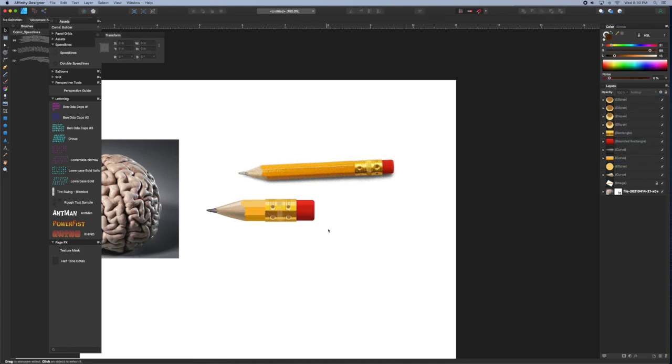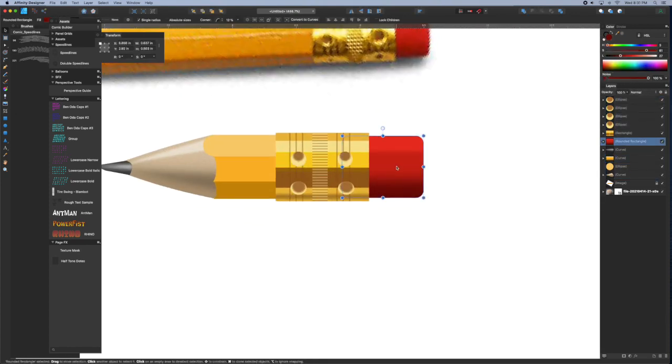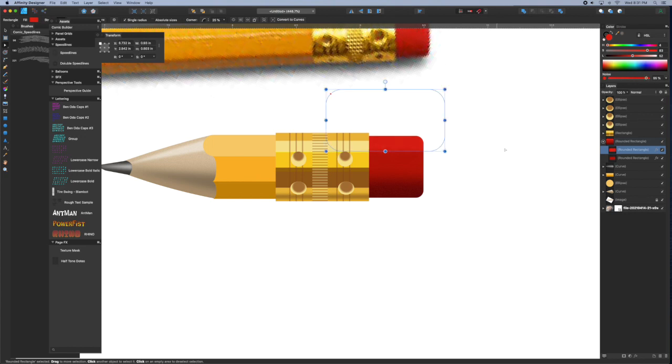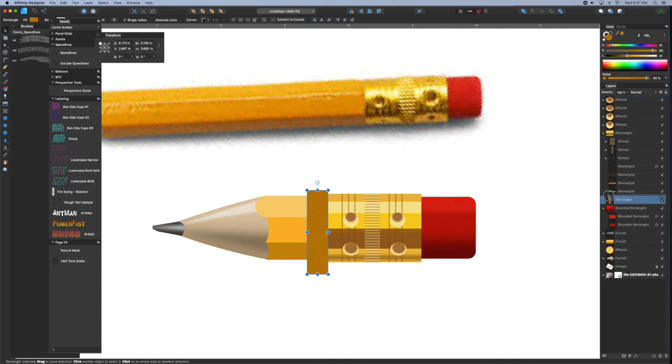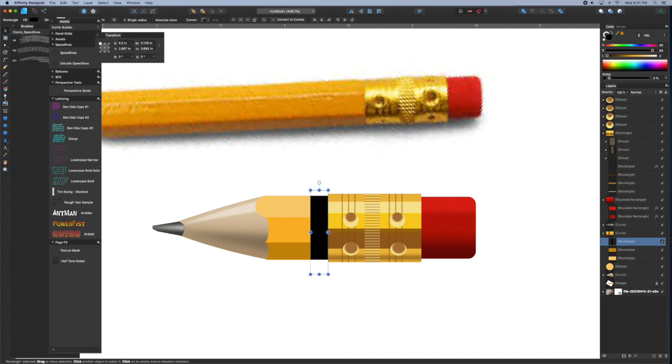So if you've never watched my other videos of how to make a brush, this is how you do it. In this case, I'm going to have a really short brush because the repeating area is just going to be this little bit of the shaft, the three colors, the dark yellow, medium yellow, and the light yellow.